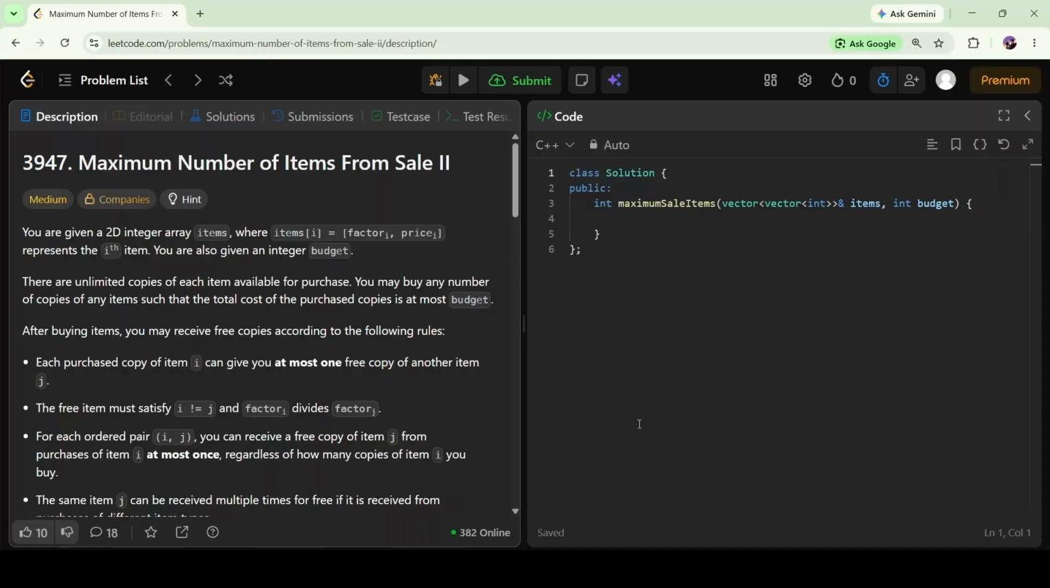Today we are going to solve LeetCode 3947, Maximum Number of Items from Sale 2. Basically, the problem says we are given an array of items, and each item has two components: factor and price. We are also given an integer budget, and there are unlimited copies of each item available for purchase. You may buy any number of copies of any item such that the total cost of purchased copies is at most our budget.